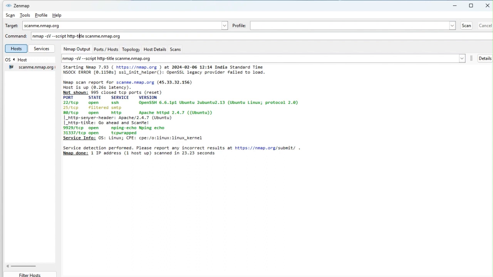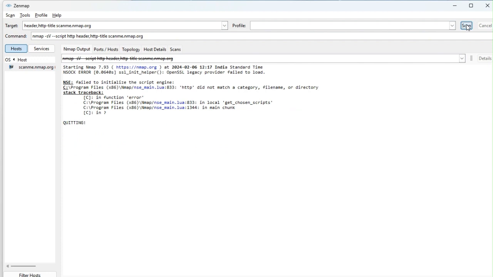Now let's go for the title and header, to see what information exactly we will get. Over here I am specifying header also, that is http-header. Okay, it should be http-header. Now we can go for the scan. Now here if you see, we got an error. So why is this error displaying?